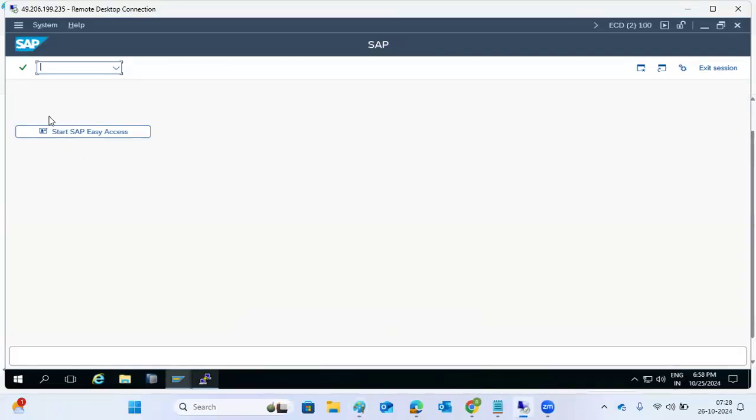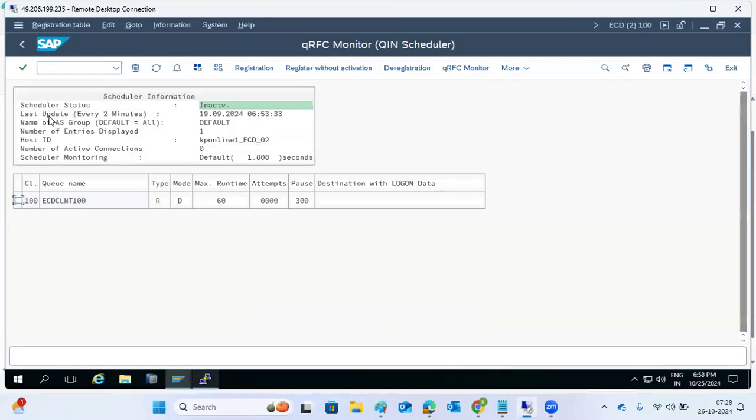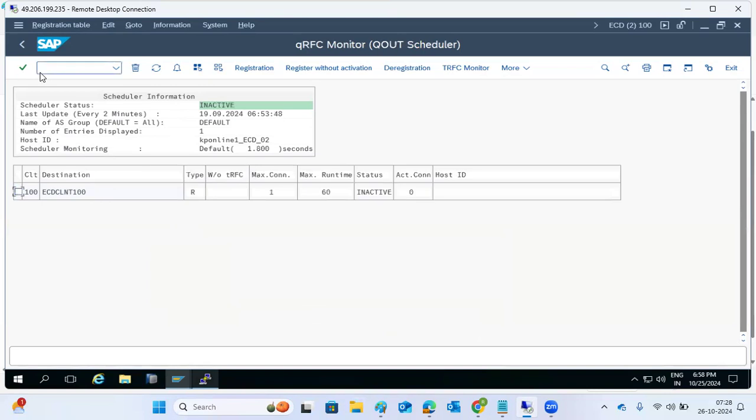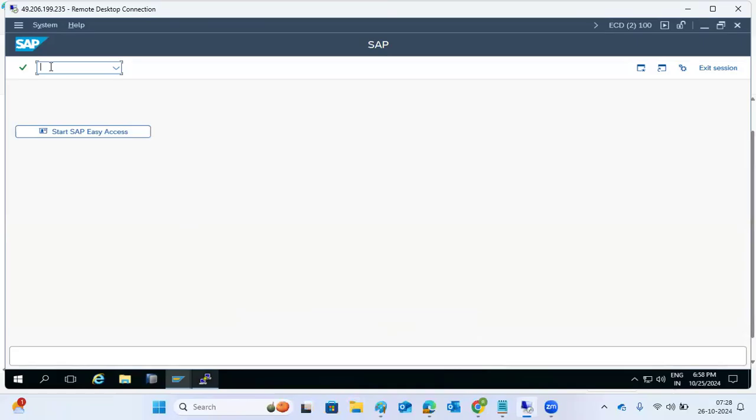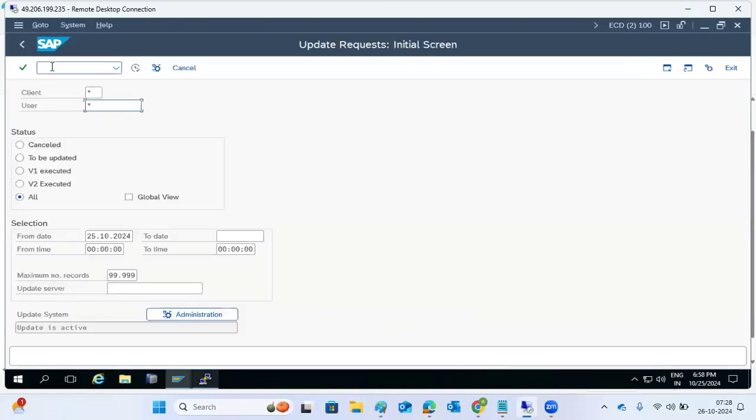Then the SMQR, SMQS entries here. SMQR, this entry also we can take the backup or screen capture. We can take it out here, right? Then SMQS also you can take the entries backup here. So once everything is done, QR and QS, check if there are any failed update records in the system.